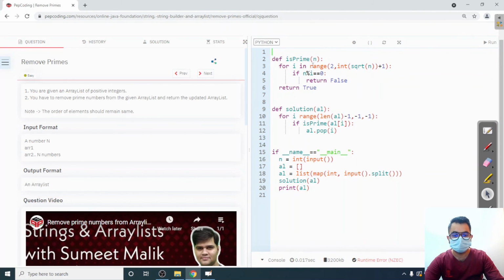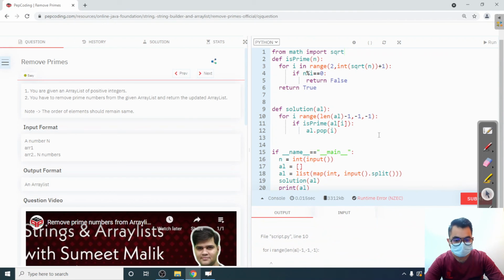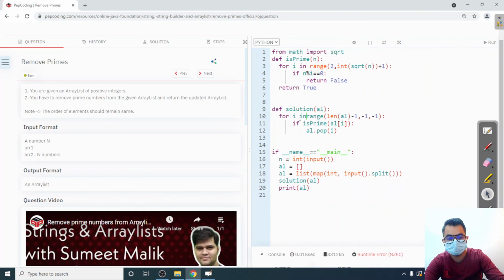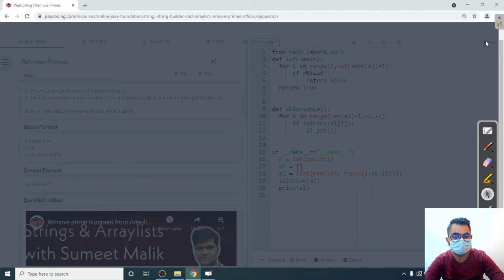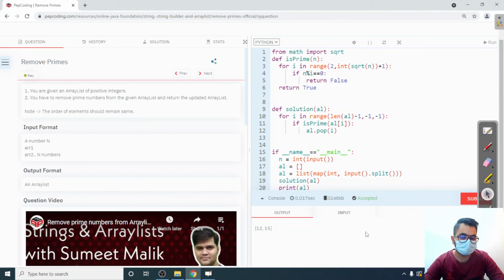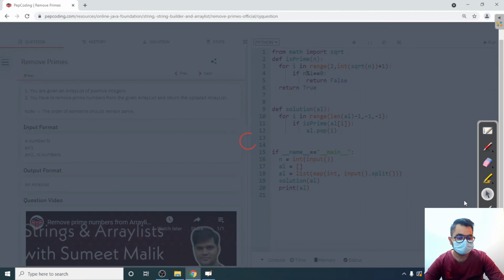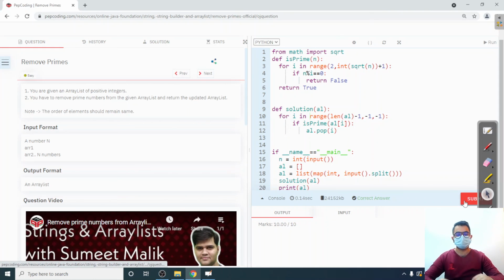Okay, now we need to import the sqrt function from math. Import sqrt and we are done. Let's run it. Okay, I have forgotten int for I in range. Okay, so our code has been accepted for the sample test case. Let's run for all test cases. So we got 10 out of 10, which means our logic is completely correct and our program is working fine.